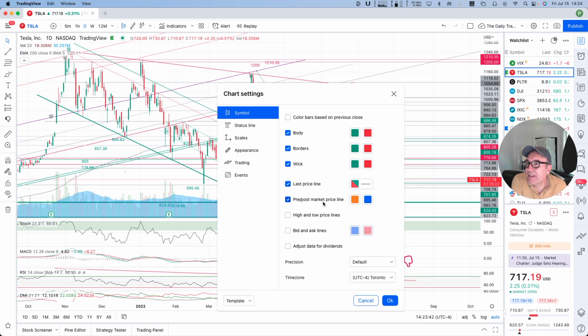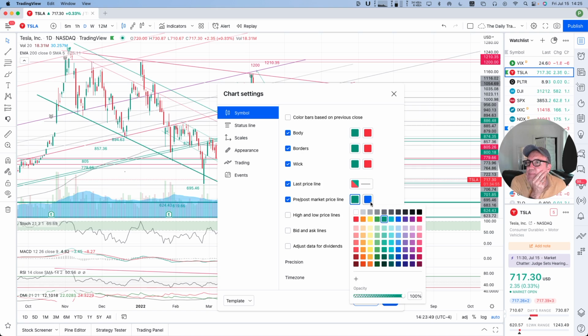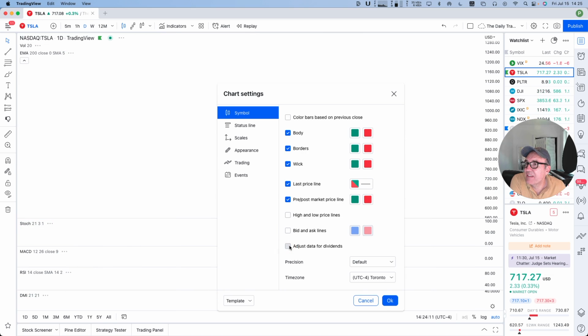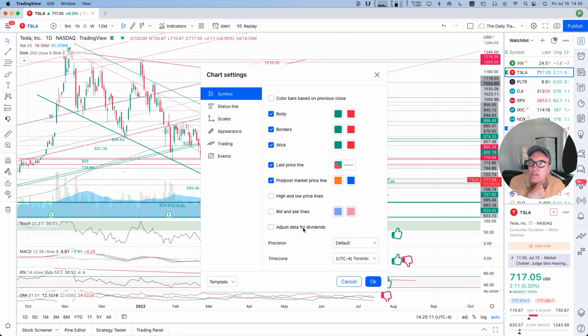Pre and post market price. I have them at orange and blue, and come to think of it, it does not make sense. I'm going to use the same colors. We are going to see in the morning where things are at and if it's green or if it's red. High-low price lines, I don't want that. Bid and ask, I don't want that. Adjust data for dividend, I did not do that because I don't want the price of the chart to be adjusted based on the dividend given.